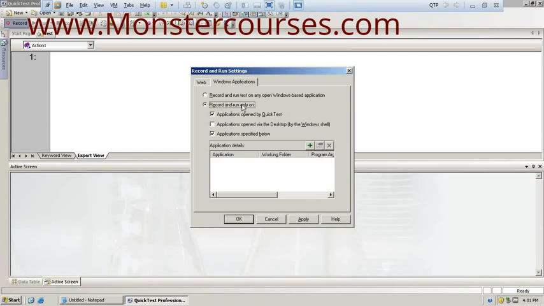Record and run only on applications opened by QuickTest, or applications opened via the desktop, or the application specified below. If you give the path of the application and check this checkbox, only the actions performed on this application will be recorded. Even if you have multiple windows, QTP records only the actions performed on this window. So we have to specify the path of the application here, as it is a Windows application.